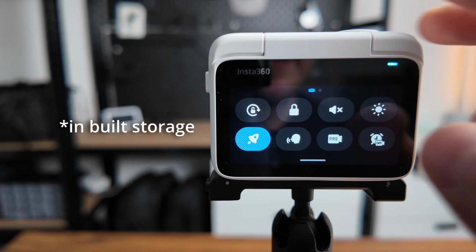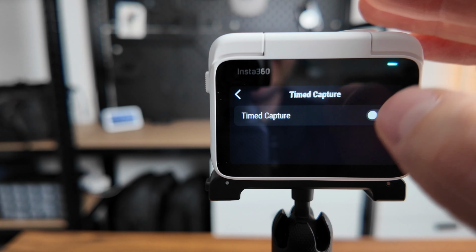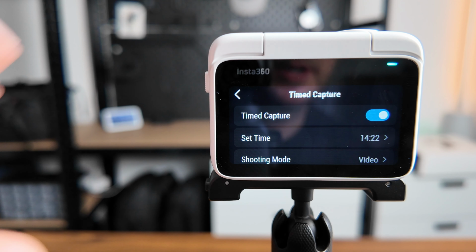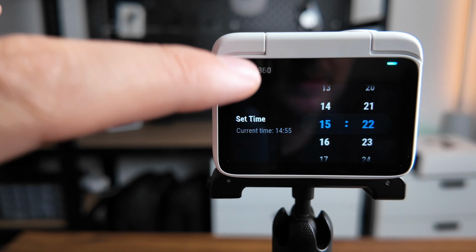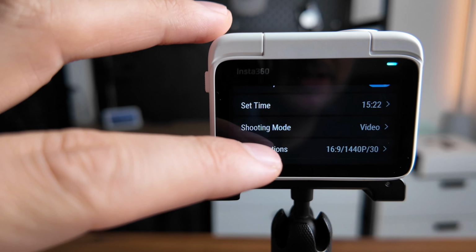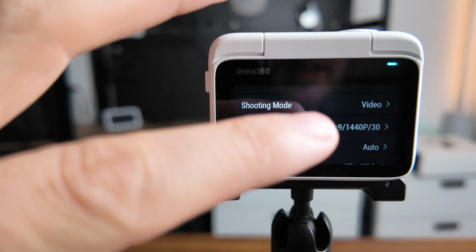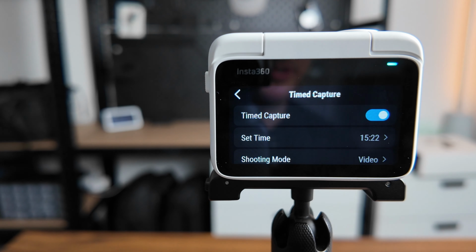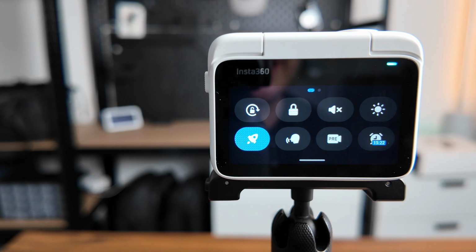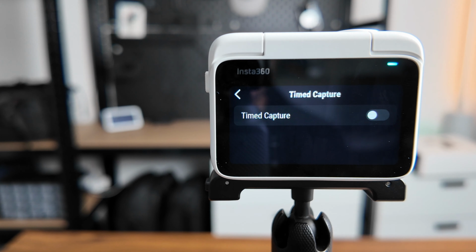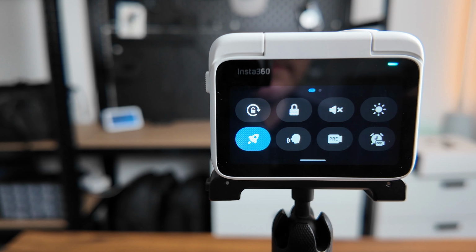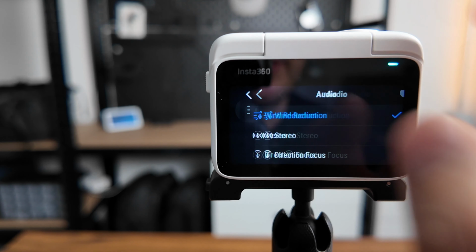Now scrolling down again, we've got timed capture. So you can actually set this camera to turn on and record at a certain time. So at the moment you can just change the time like that. You can change what mode you want it in. You can change the settings you want it in. Pretty self-explanatory. You can just set the camera to turn on and record at a specific time. Let's say you're on holiday and you want to set it to record a nice sunset, but you're going for a meal. Just leave it on the balcony tied up or something, and you can get a nice little timed capture there.